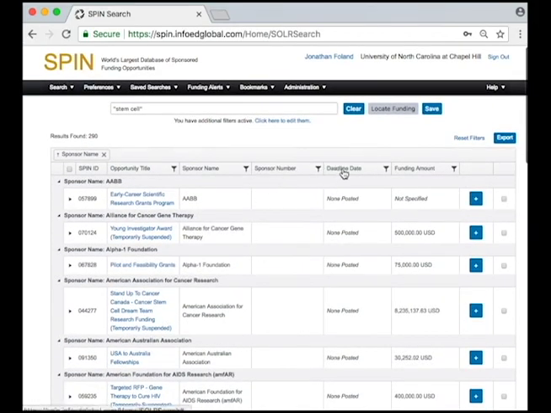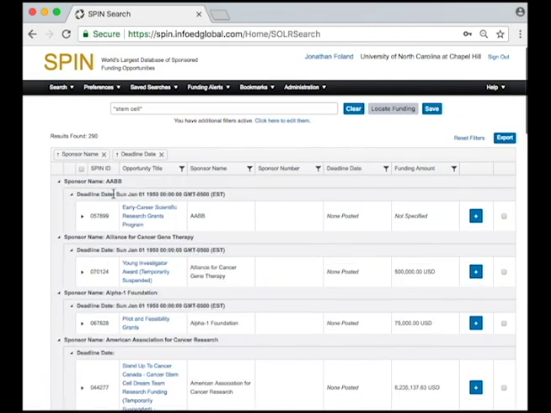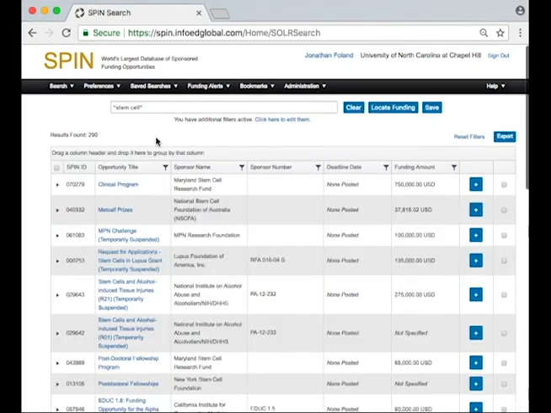We can also have it subsort. Whatever you put second will be sorted within the first category. So now I have it sorted by sponsor name first, and within each one, deadline dates. Now let's take a look at one of the funding opportunities. It doesn't matter which one I'm going to pick, because all of them will be presented in the same type of layout. So let's pick the Maryland Stem Cell Research Fund's clinical program.